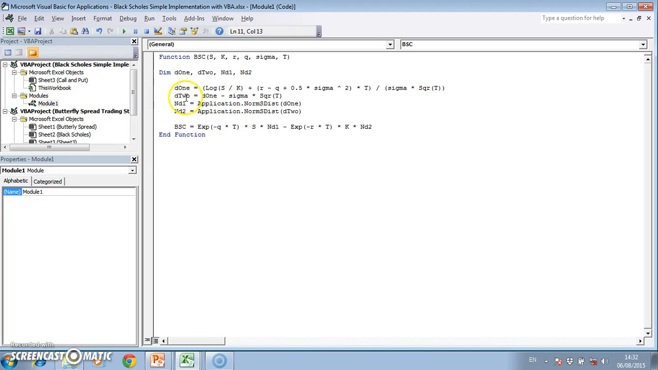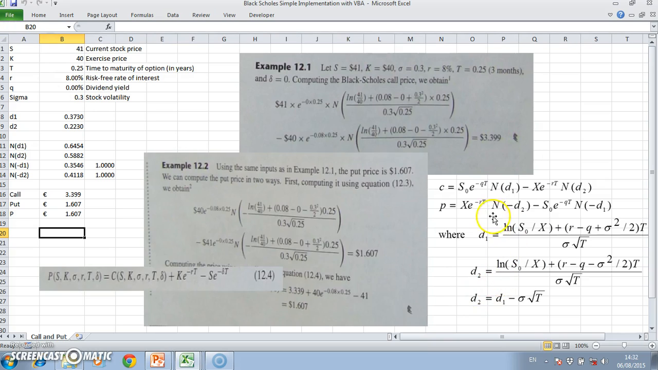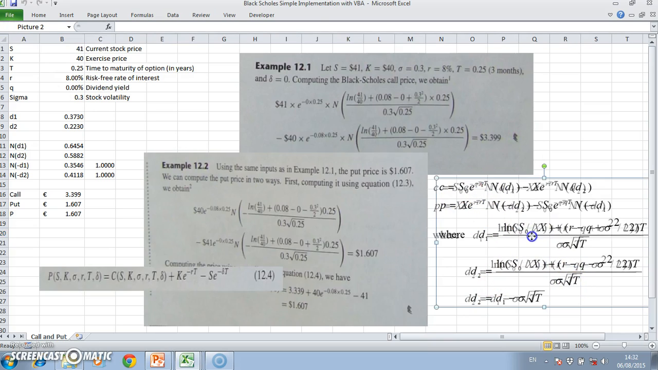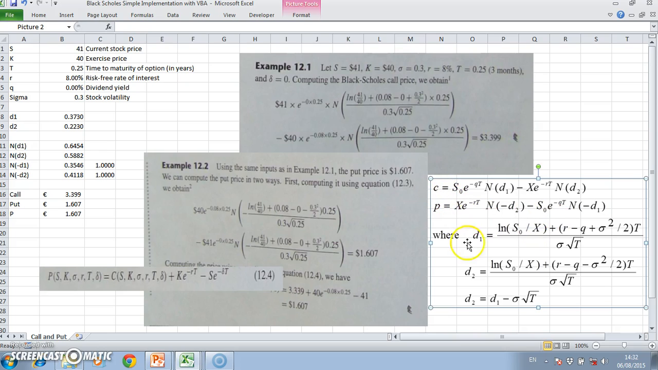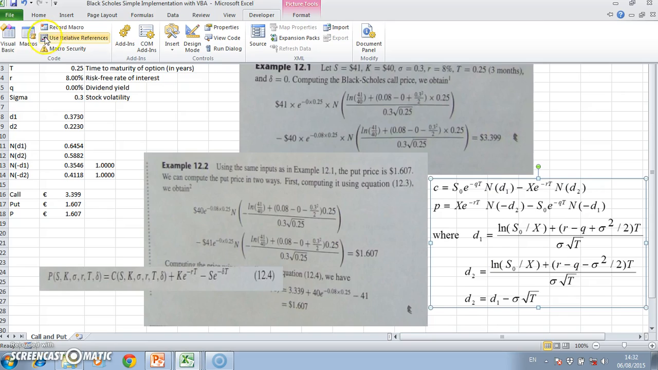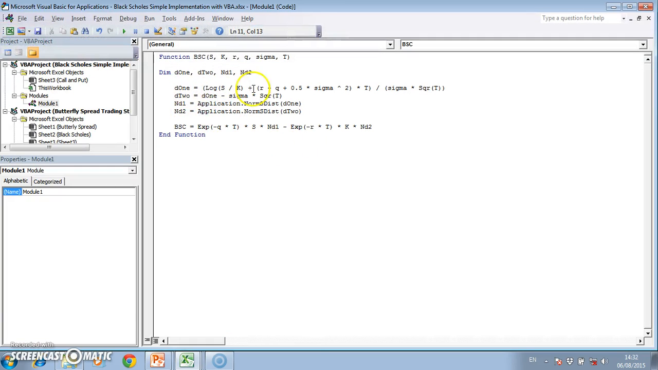And the code here is based on the Black Scholes formula. So if we just take D1 and D2, we can see how it corresponds to D1 as set out here, and D2. D2 is D1 minus sigma square root of T. D1 is the natural logarithm of S divided by K, plus R minus Q plus half of sigma squared, all of this multiplied by T, close the brackets, and divided by sigma. So that's familiar. It's D1.